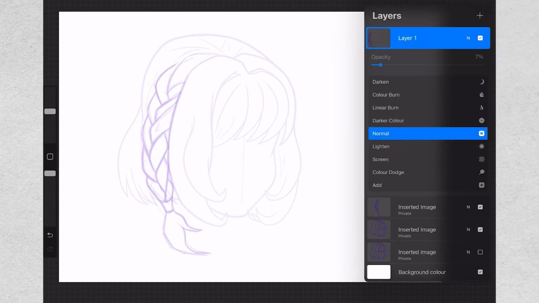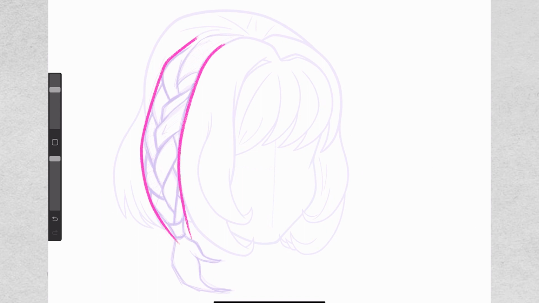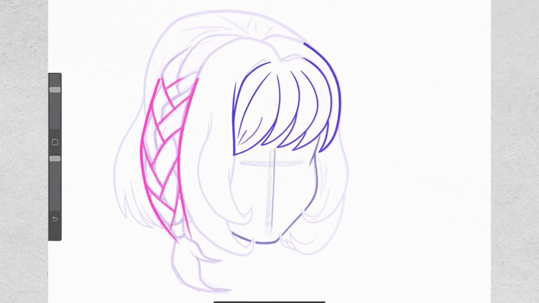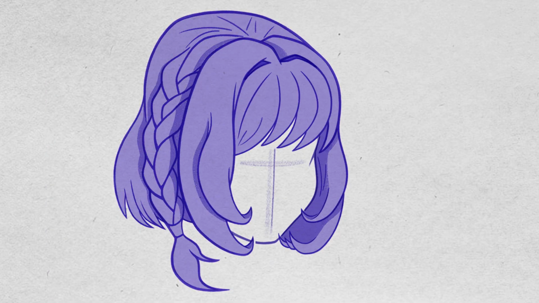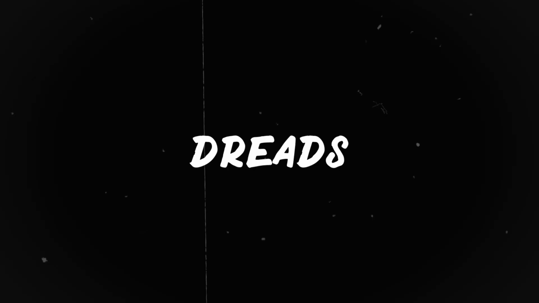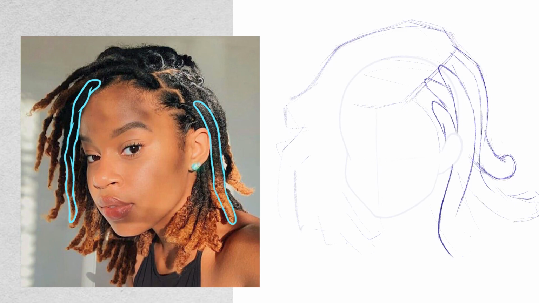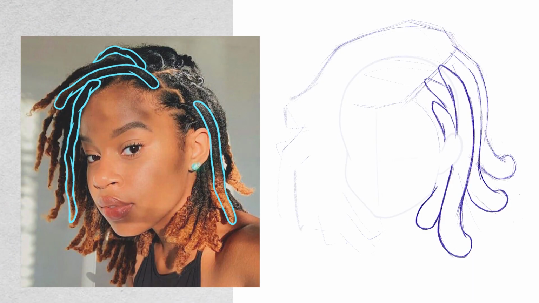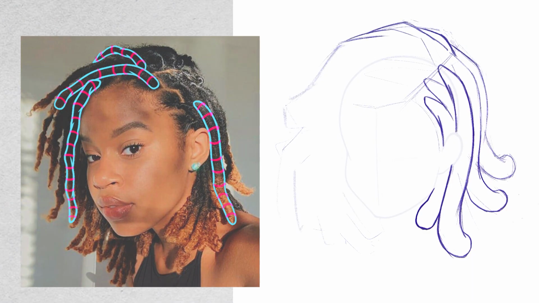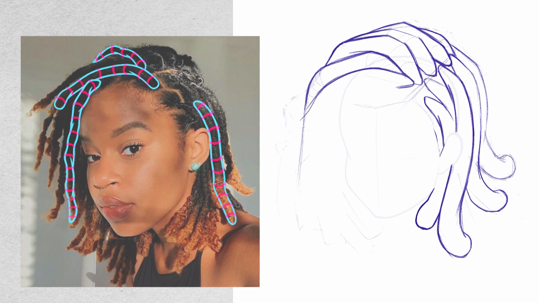Once you have your rough drawing in place, you can now refine the drawing by rounding out the edges of the sketch to better describe the volumes of the braided hair. I draw dreaded hair by approaching them as cylindrical forms, or kinda like puff rolls. As dreaded hair may seem like a lot of details at first glance, the methods explained so far can be directly applied to break down the complexities of this hairstyle.